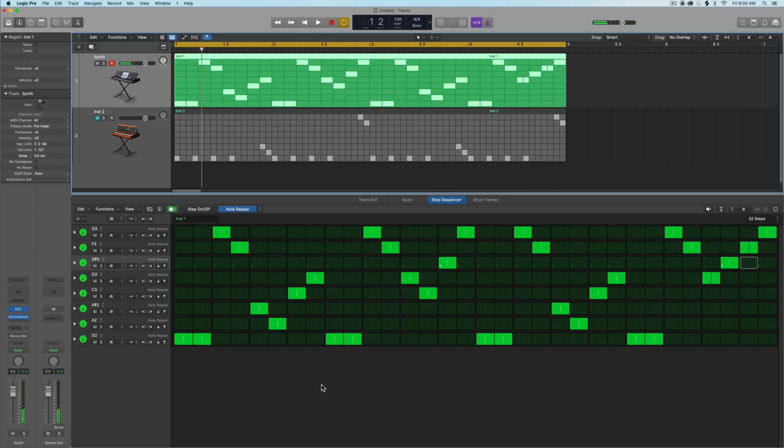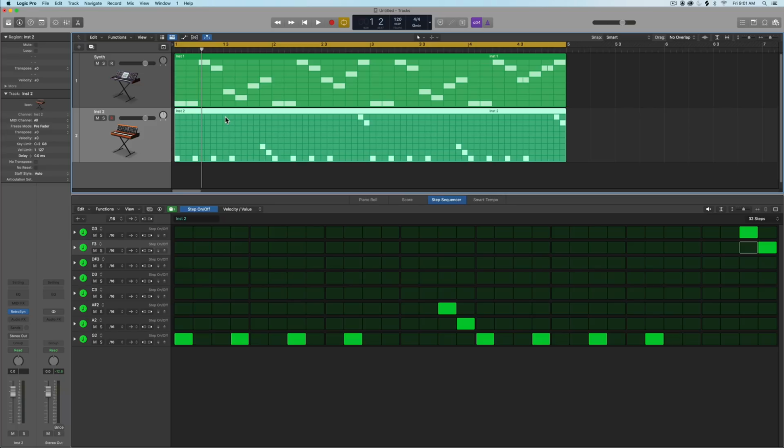So off screen, I came up with this little synth idea. Because I set my key in advance to G minor, I know that all of these notes in the step sequencer are conforming to G minor. So now, if I decide to add additional step sequencers, they will also be loaded up in G minor. Here I've got a bass line.